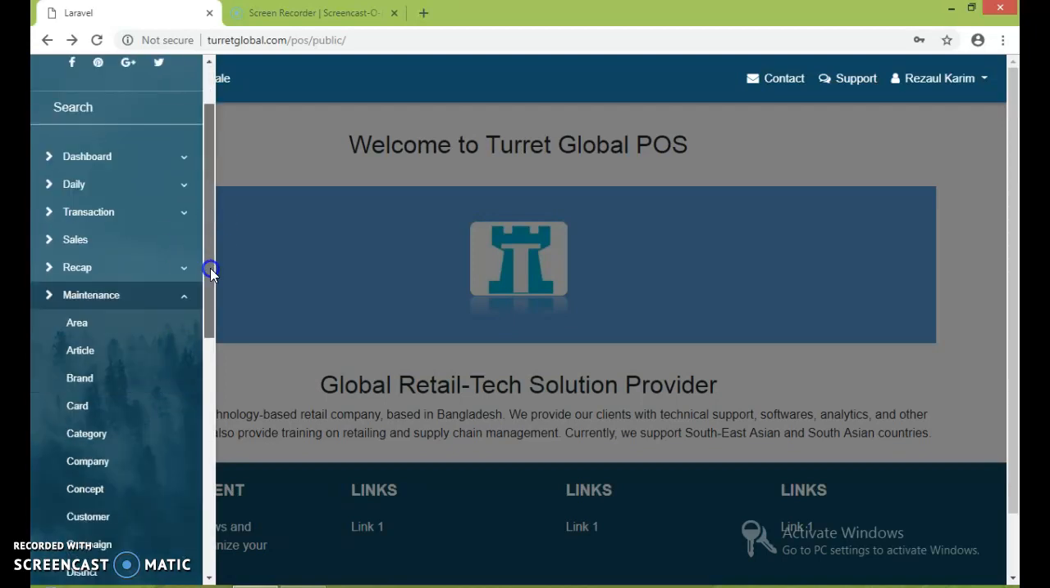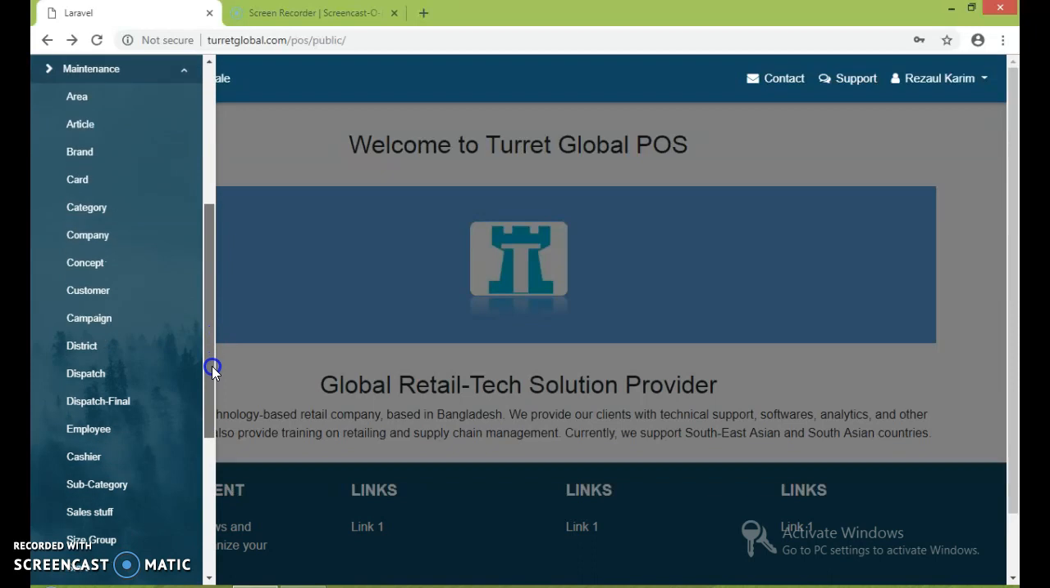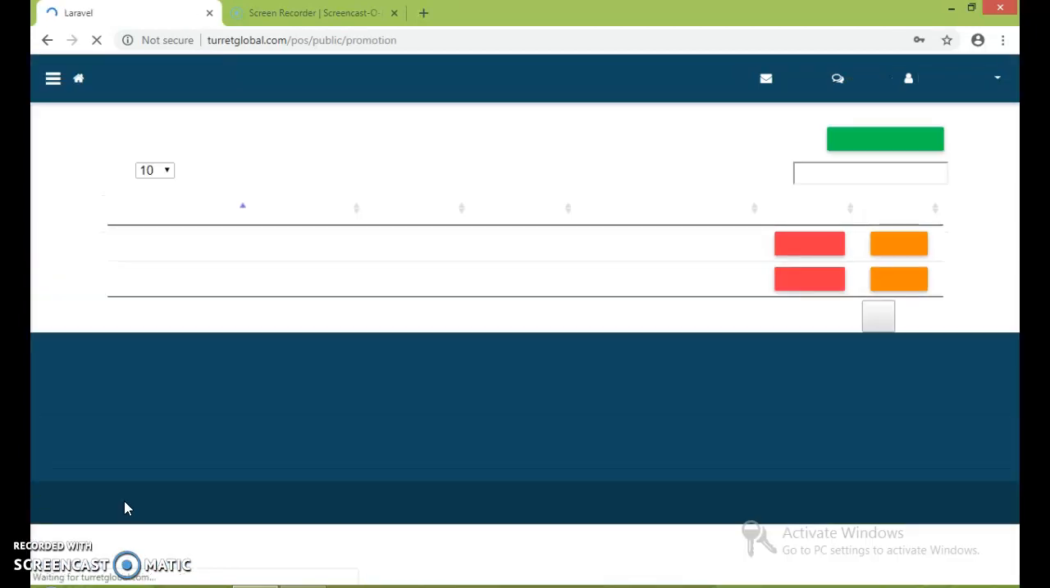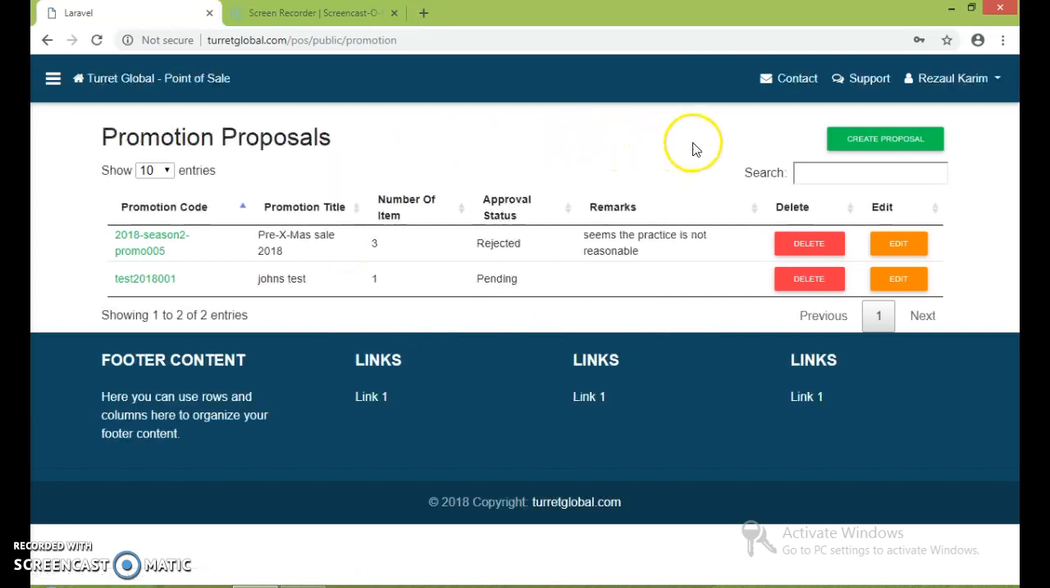Let's see the menu here. There is a specific menu for a specific user, and in this area I am just going to show you the menu for promotion proposal. You see, when I click on this menu, I can see an empty space which is going to be filled with some information, while we can see existing promotion proposals if there is any, or you can create any new promotion proposal. Let's create a new one so that we can see the whole process.